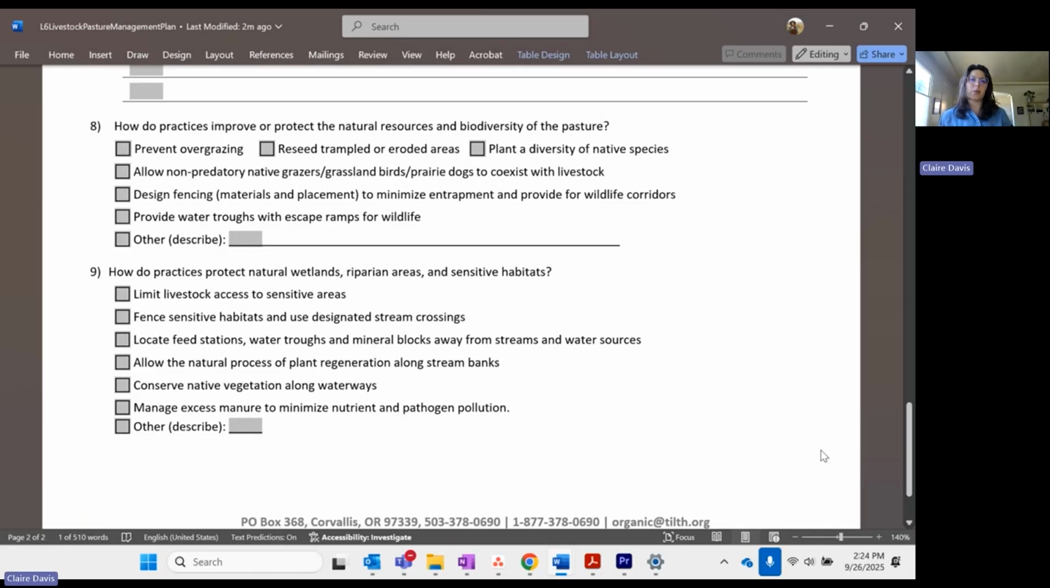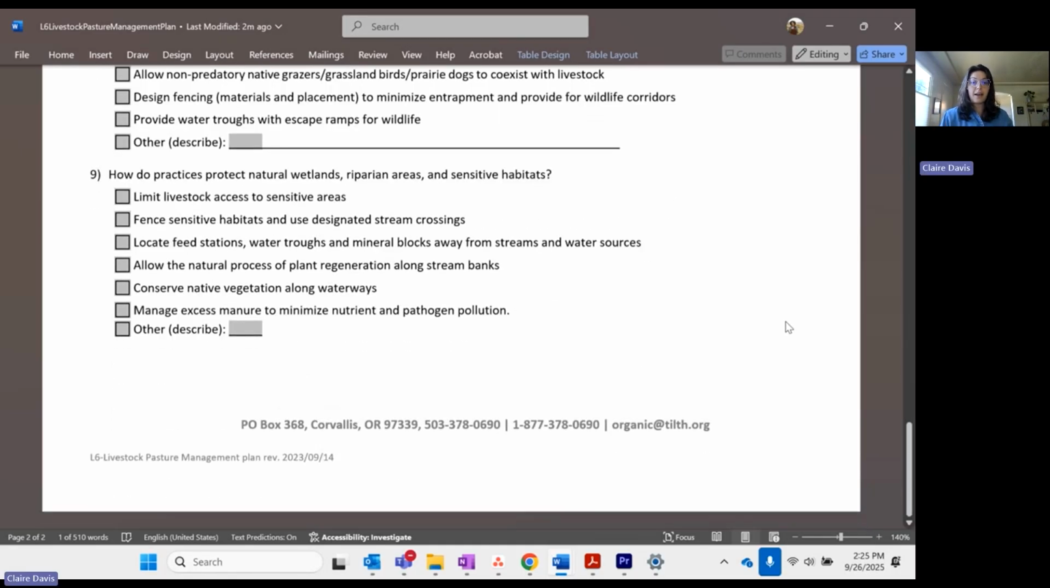As we all know, for number 8, grazing can be intense on the land, so we want to know how you maintain or improve biodiversity and natural resources when it comes to grazing and your grazing areas. Do you prevent overgrazing? Do you plant some native species? Just let us know what your general practices are there. And then 9, similar, how do you protect sensitive habitats like wetlands and waterways, etc.? And there you have it, folks. The L6 is pretty short and pretty straightforward, so we will see you in the next module, the L7.